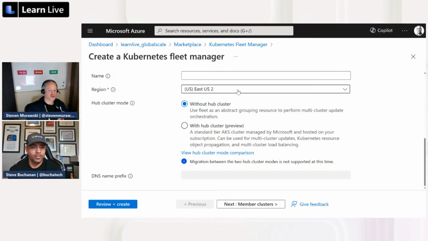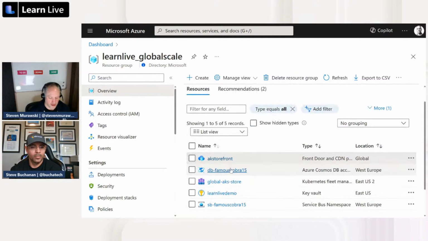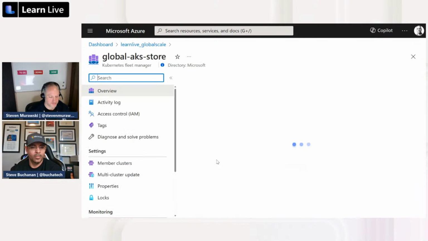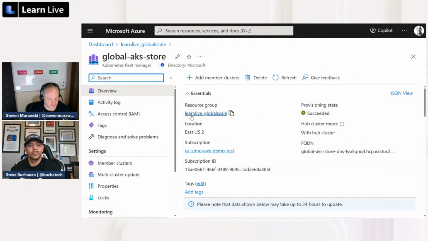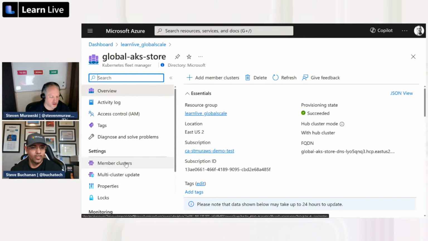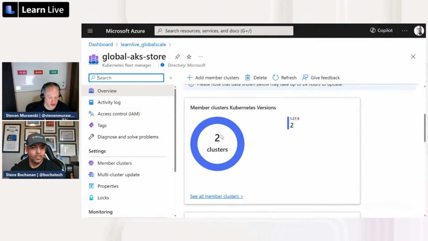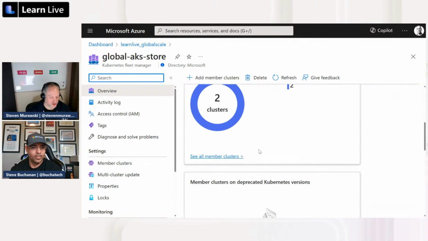Without a hub cluster, Fleet Manager can pretty much just orchestrate your updates for you. With the hub cluster, that's where the resource propagation that Steve was talking about earlier comes into play, and that's what we're going to take advantage of today. So we have a fleet in place, and I've started setting it up. I've added a couple of member clusters, and we'll walk through setting up a member cluster in just a moment here. But I've got 2 member clusters.